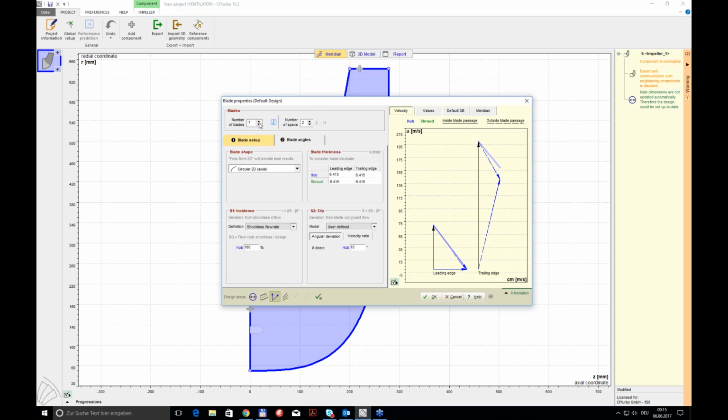Here, one can or has to define the number of blades, the general shape of the blades, because that's the centrifugal fan, and they are very often quite easily manufactured. I'm going for the circular 2D shape. Also, one has to have an idea about the thickness of the blades, which I'm going to change to 6 millimeters here.